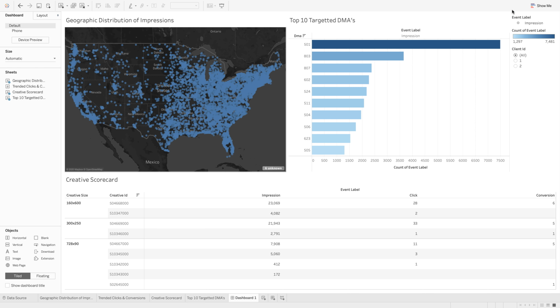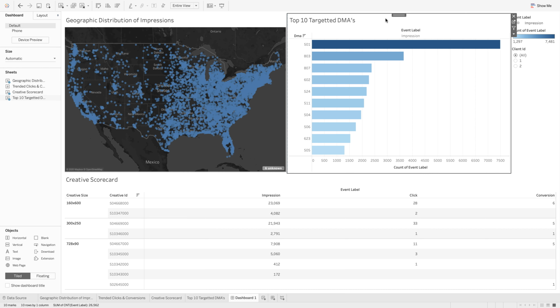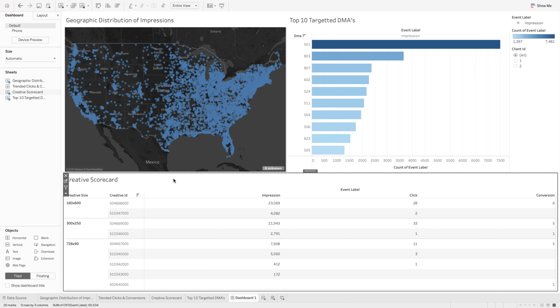So we also need to make this dynamic. So let's go ahead and hover over and click on the white space of the map right here. I'm going to enact this filter button right here to turn on dynamic filtering. This is very important. Please do not forget to do this. Click in the white space for our top 10 targeted DMAs. And let's hit the filter button as well. And then we're going to do the same for our creative scorecard. Select in the white space and turn this on.